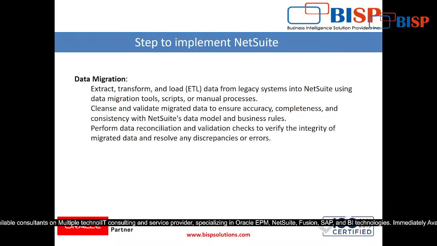Now there are two procedures, two methodologies. One is lift and shift. Lift and shift means just download the data Excel sheet and then immediately upload that Excel sheet into NetSuite. Second procedure is extract, transform and load, ETL. That means moving data from the legacy system into NetSuite using data migration tools, scripts and manual process. There are so many tools used for this, but right now we are talking about downloading CSV and then uploading it after transformation of data.